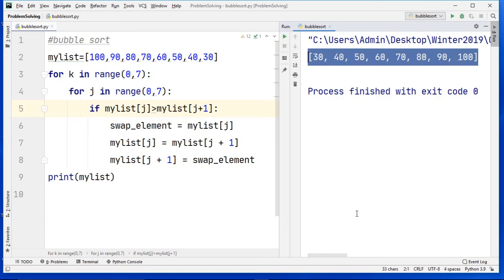Sorting can be in ascending or descending order. Any sorting algorithm can be executed in terms of ascending and descending order, but here we have seen the ascending order output. I hope you have understood. The time complexity of bubble sort is quadratic, that is, big O of n squared.